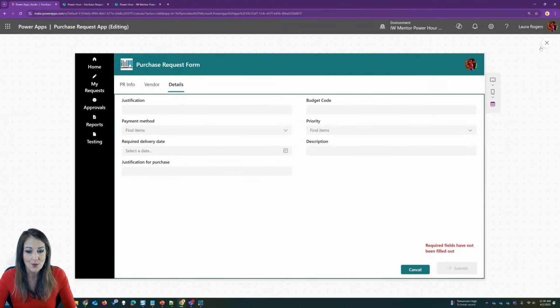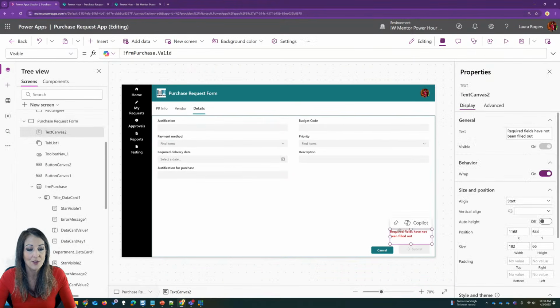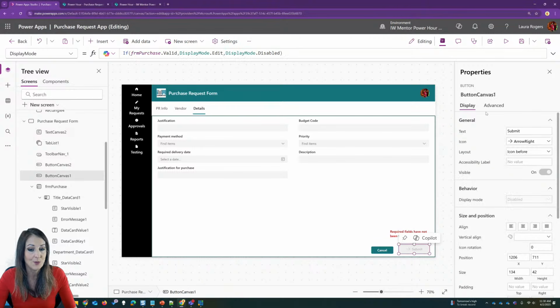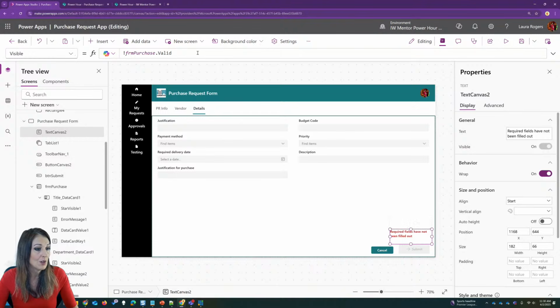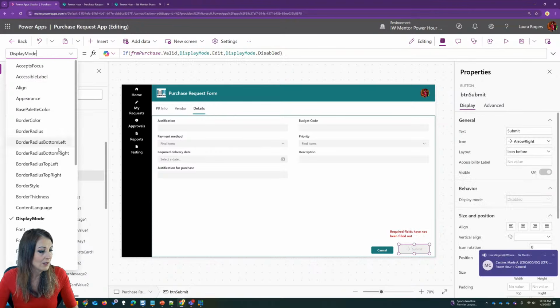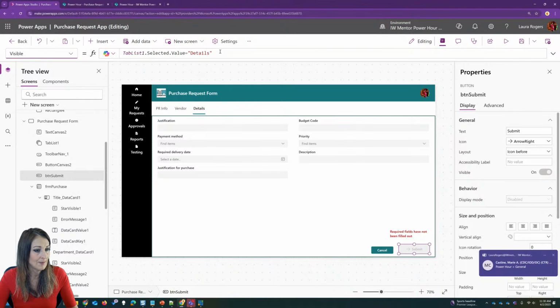So I'll do one more thing. I'll basically say I want the visible property to equal the visible property of this button. So I'll call this btn submit. And then I'll say I want this to be visible when also this is visible. So it's going to be when you're on that details tab. So I'll just take that same, there we go.